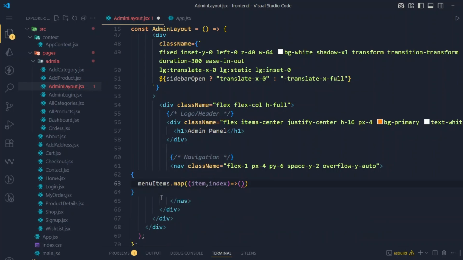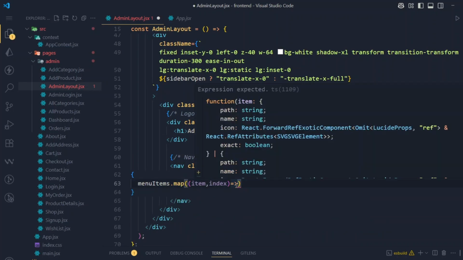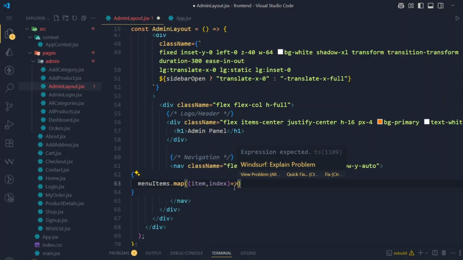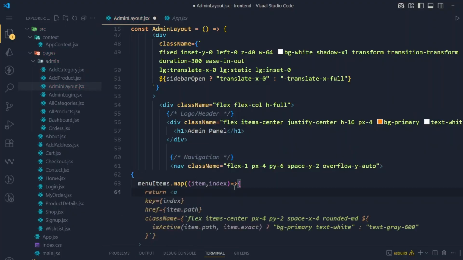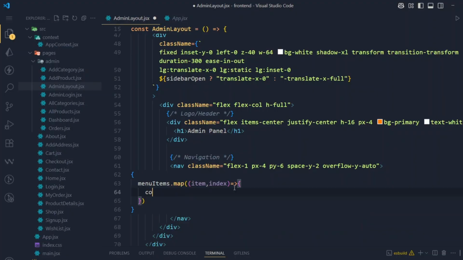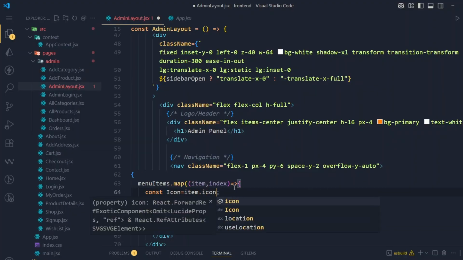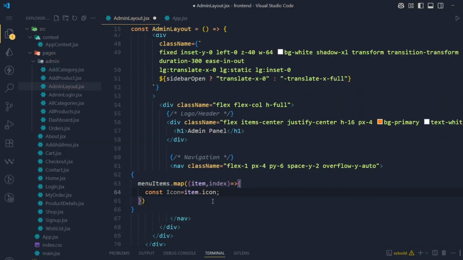Okay, we will do one thing here. Instead of small brackets after this arrow we will use curly brackets, and this will be const icon. Const icon will be item.icon like this. It will represent the icon of each item.